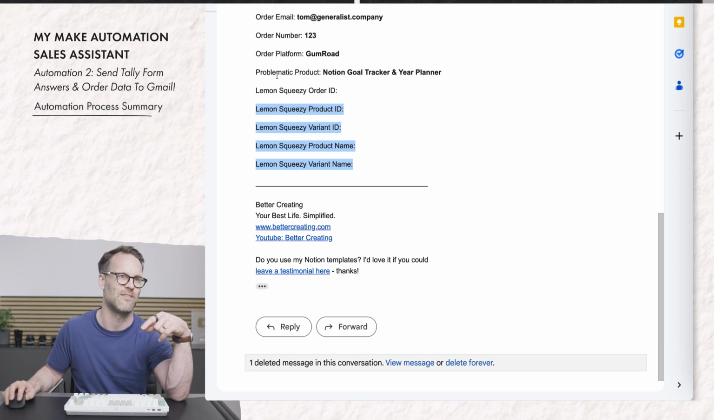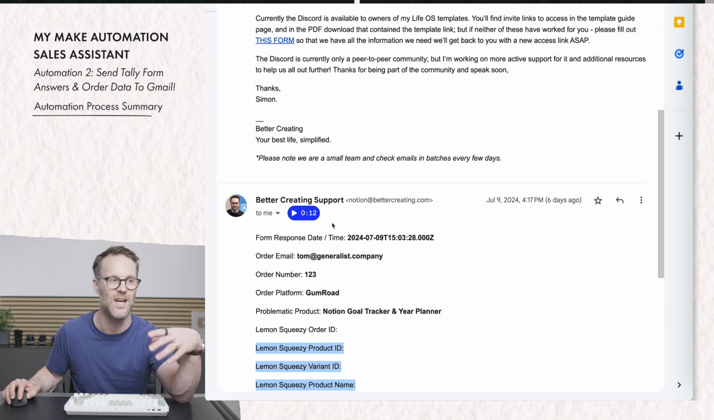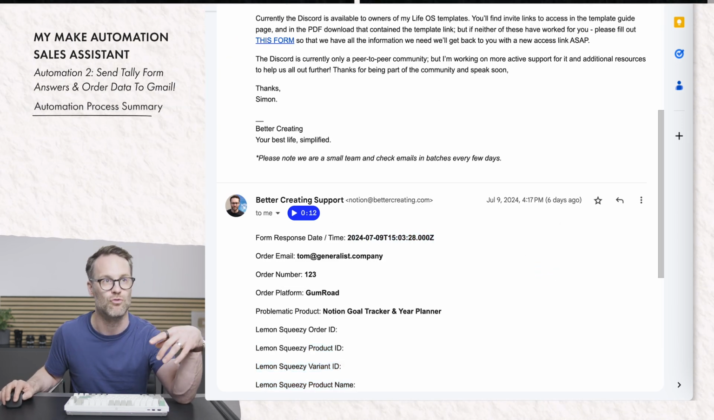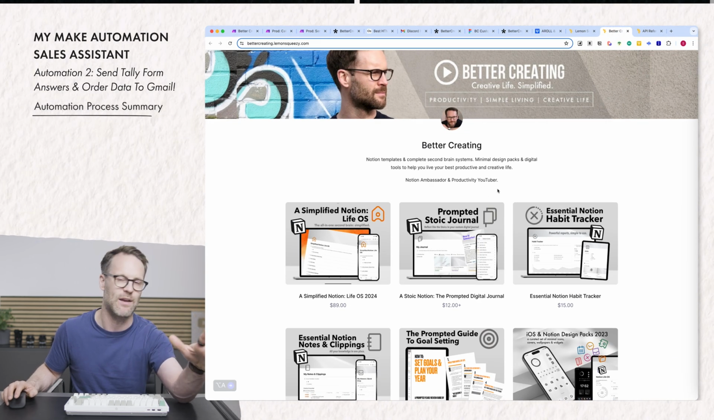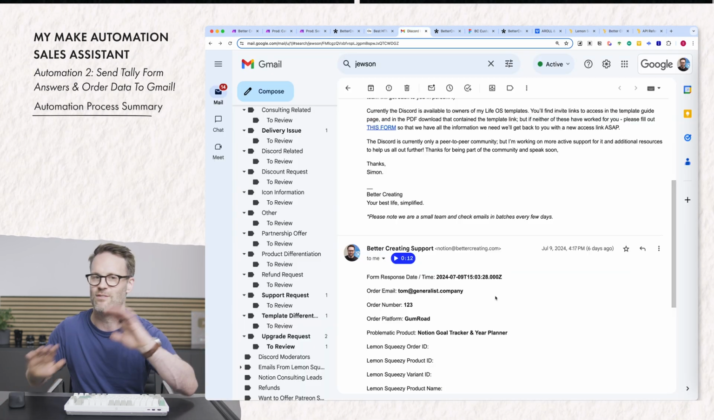Whereas before, I was having to ask for their order number, wait, copy their order number down, drop it into Lemon Squeezy, check for it, find them, go back. It just took so much time. How powerful is that? Let me know what you think of this system in the comments.